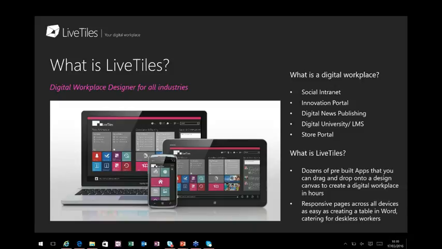Or it could be a store portal as you think about engaging deskless colleagues, whether they're out on a manufacturing floor or out in a retail outlet, a way to enable those deskless colleagues that aren't necessarily au fait with IT to connect and collaborate through something that's really, really good looking and easy to get to grips with.